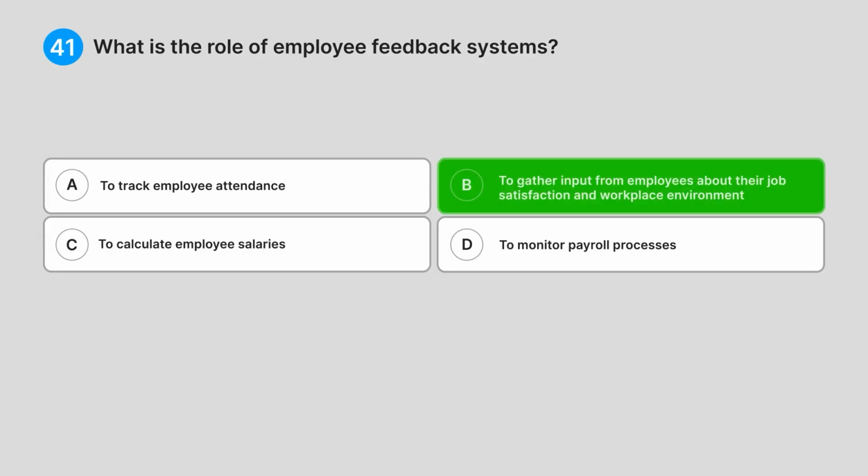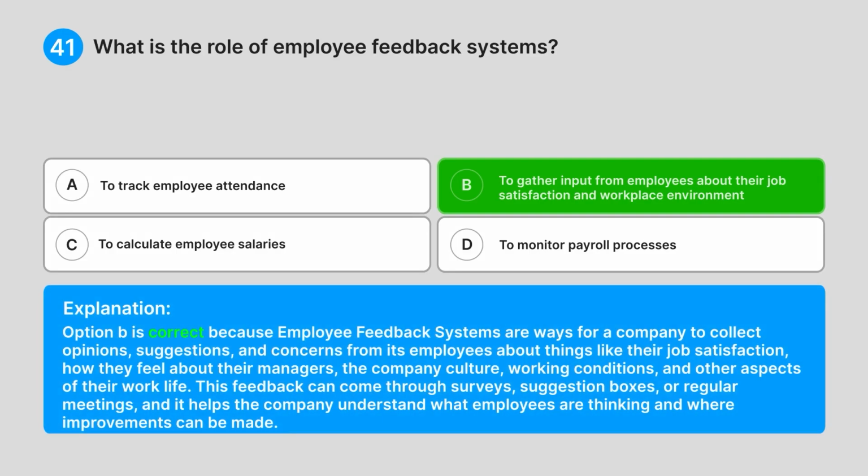Correct answer: B. To gather input from employees about their job satisfaction and workplace environment. Explanation: Option B is correct because employee feedback systems are ways for a company to collect opinions, suggestions, and concerns from its employees about things like their job satisfaction, how they feel about their managers, the company culture, working conditions, and other aspects of their work life. This feedback can come through surveys, suggestion boxes, or regular meetings, and it helps the company understand what employees are thinking and where improvements can be made.